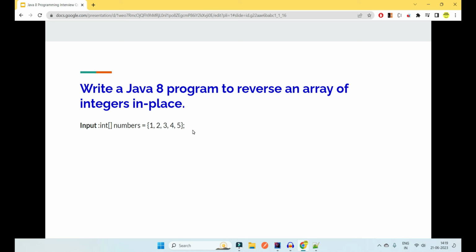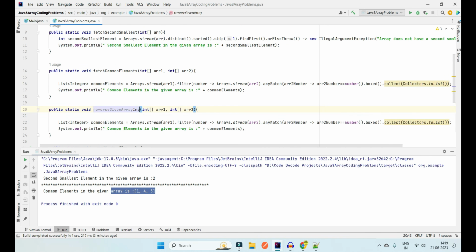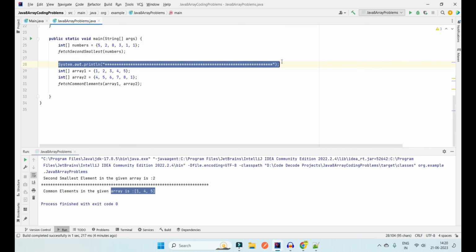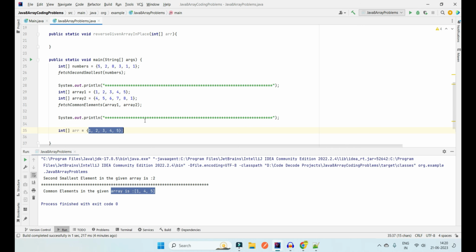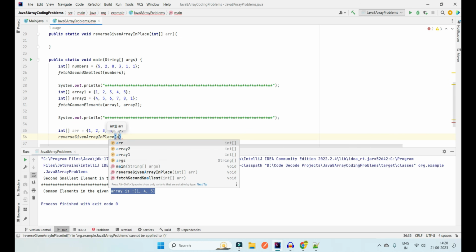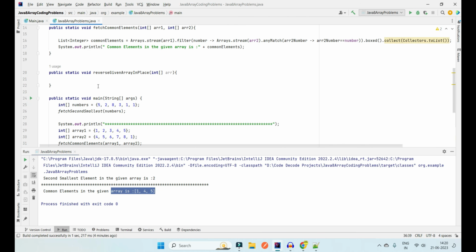So let's get started and implement this program. Now we need one more method, reverse given array, in place. This is very important. Otherwise, taking two arrays, it is very easy. So let's again print the same distinction between the results and create an array. This is an array ARR 1, 2, 3, 4, 5. What we need is 5, 4, 3, 2, 1. So let's call this reverse array in place method and pass ARR to this. And the output it should print is in the reverse order.